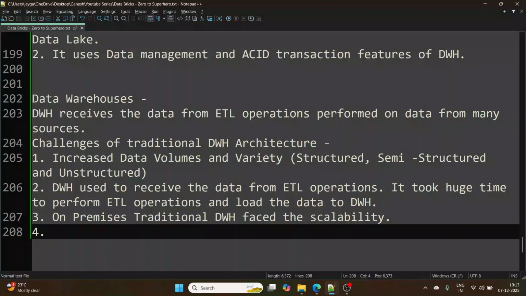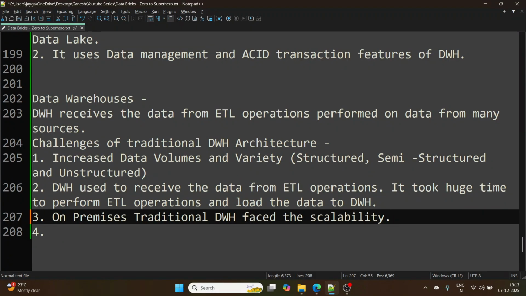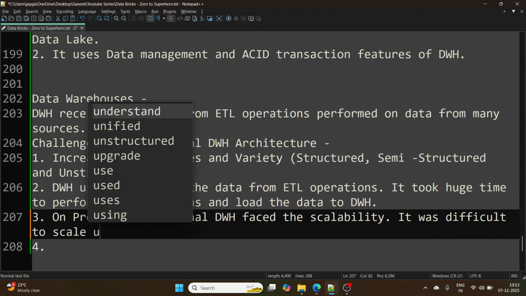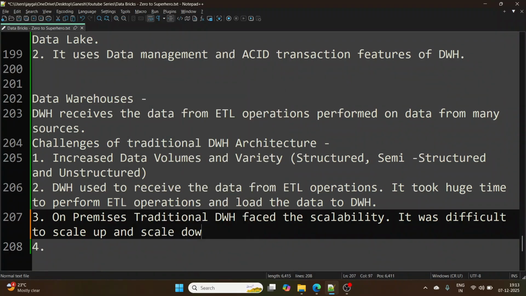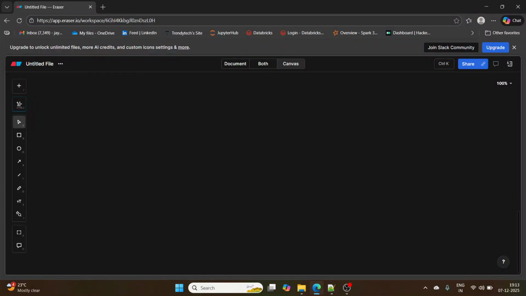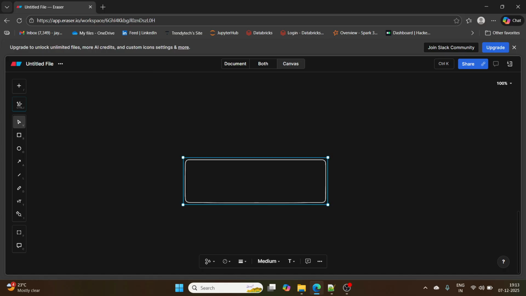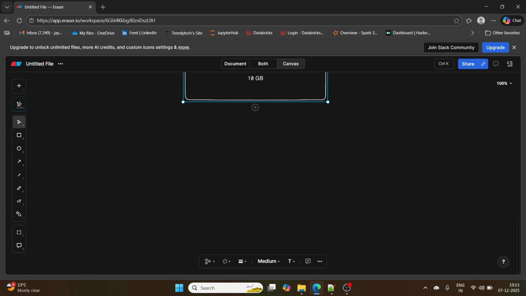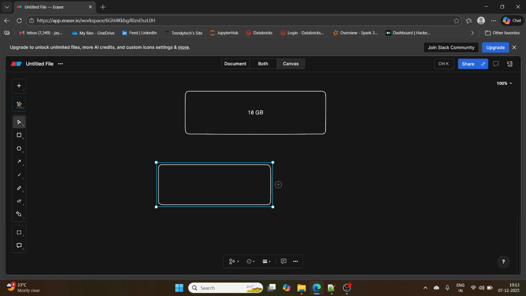So the important challenge faced was scalability. It was very difficult to scale up, and it was difficult to scale down also. Scale up and scale down. I mean to say, let's say today you have a 10 GB requirement, right? I'm giving you a small example. And you need, let's say, two servers for that, 5 GB each. The company has made the arrangement for those.